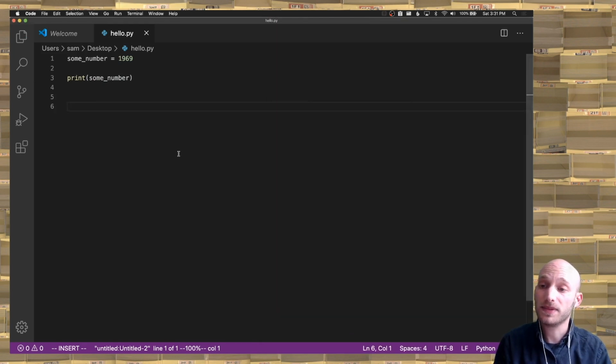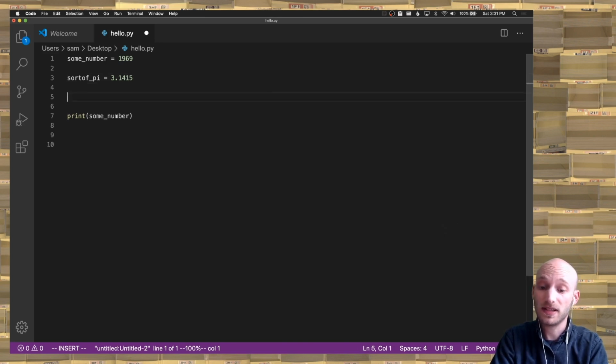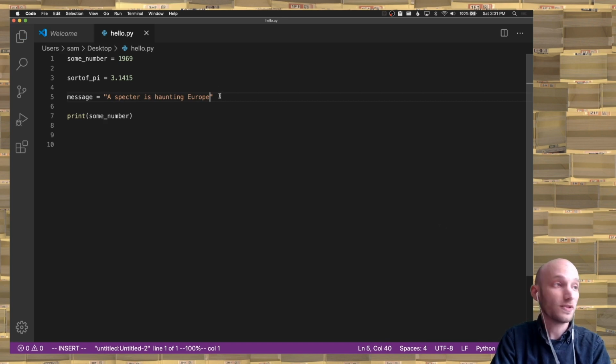Python does have the concept of variable types, but you don't declare those types. So some number in this case is an integer. I could also declare a floating point number. I could say pi equals 3.1415. I can't remember. Right? That's a float. I can make a string with quotation marks. I could say a specter is haunting Europe, right? So a string is just you put stuff in quotes.